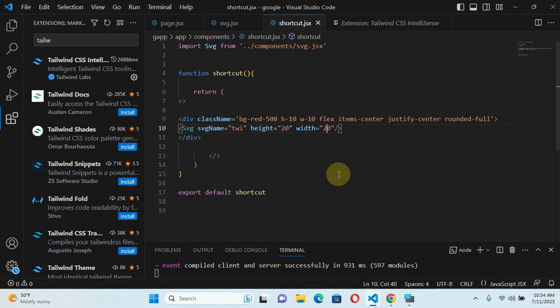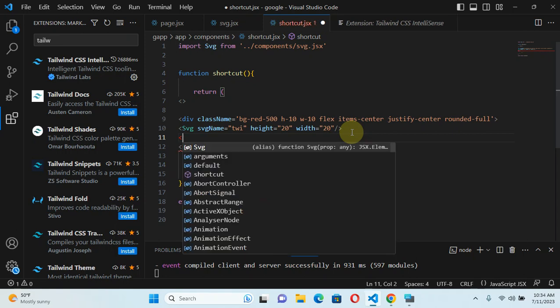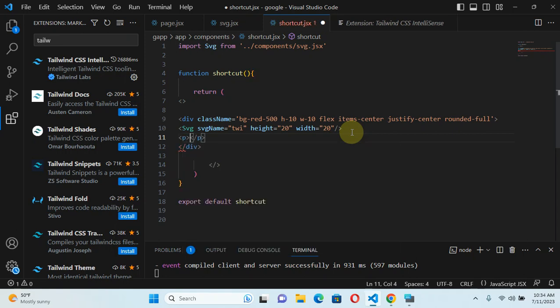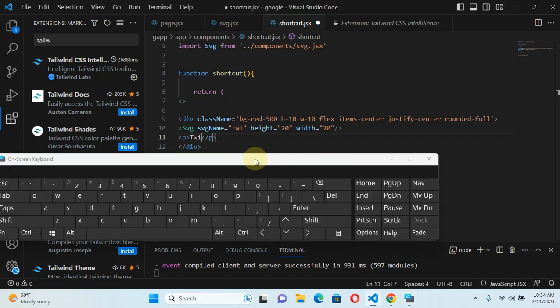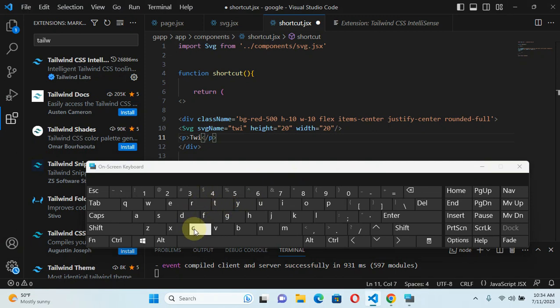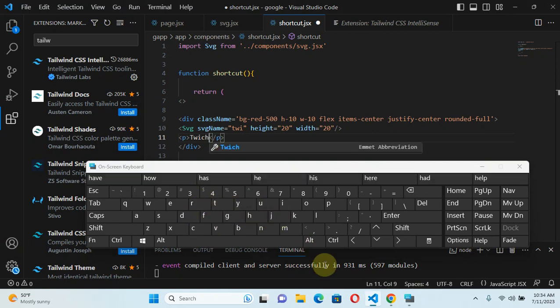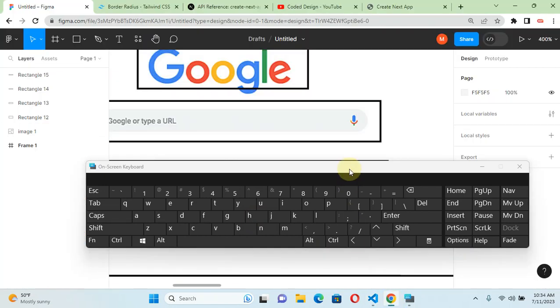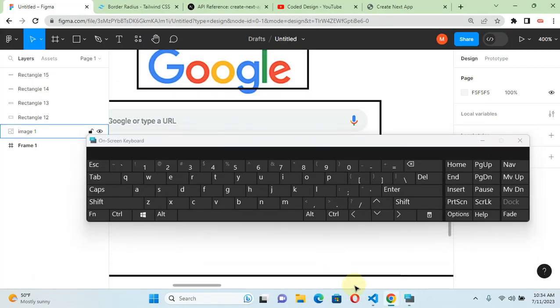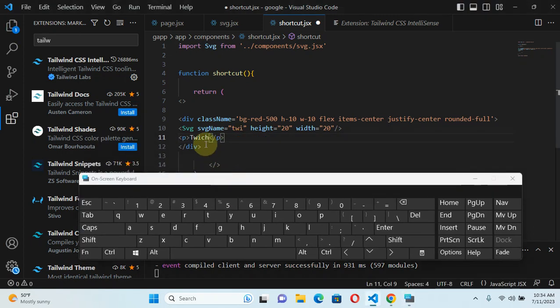So what I want to do, I want to type P here. P. And then let me write Twitch. I can't type C on my keyboard, so I will have to use this. I think it's Twitch like this, but let's quickly check the spelling to see. There is a T. It's Twitch.